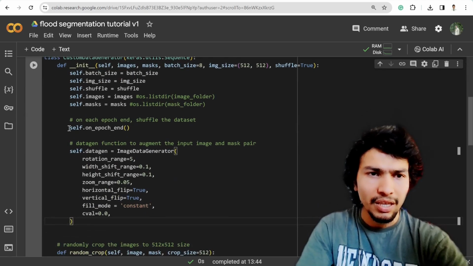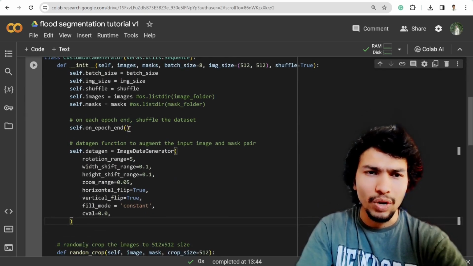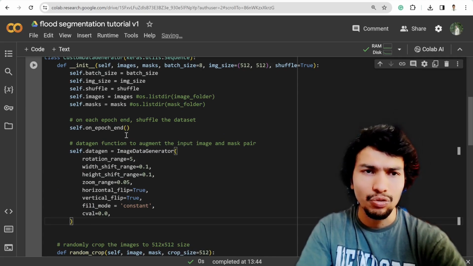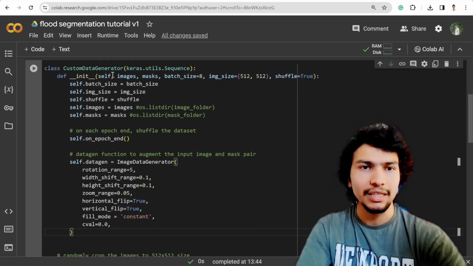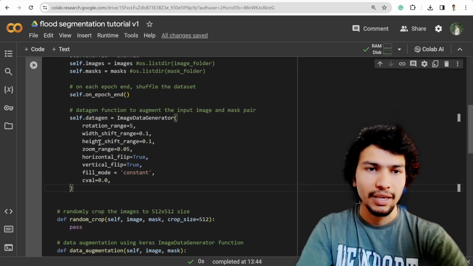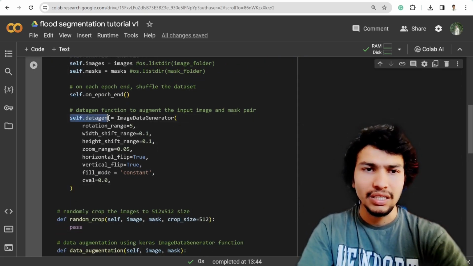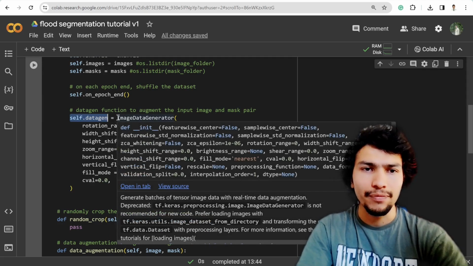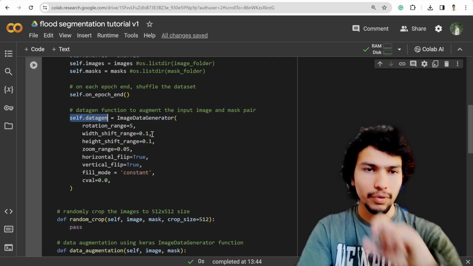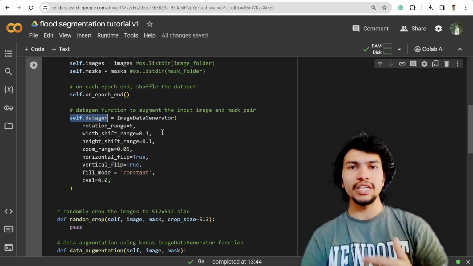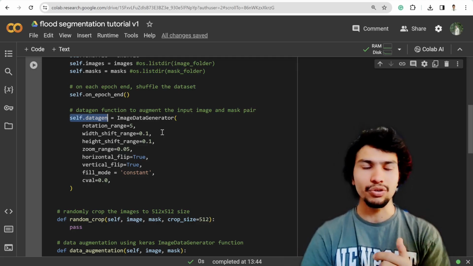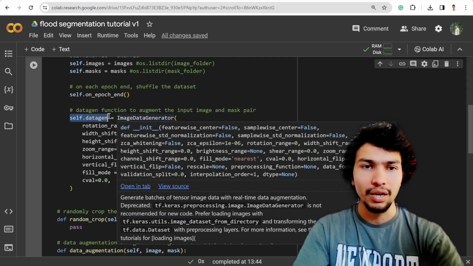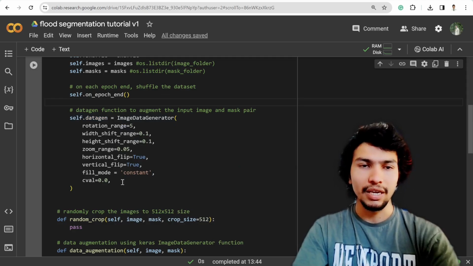So the first thing is, in each epoch we need to shuffle the data set. That's why I call this function while assigning this class. And the self.data_gen is also a method which helps to augment our data set. But of course, if you have your own data augmentation technique, or if you want to implement the data augmentation technique that I discussed in the previous videos or sections, then you can simply ignore this and write your own.